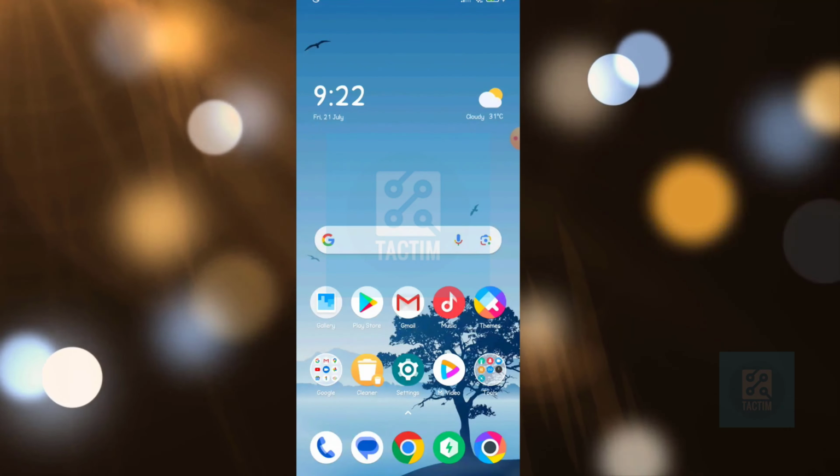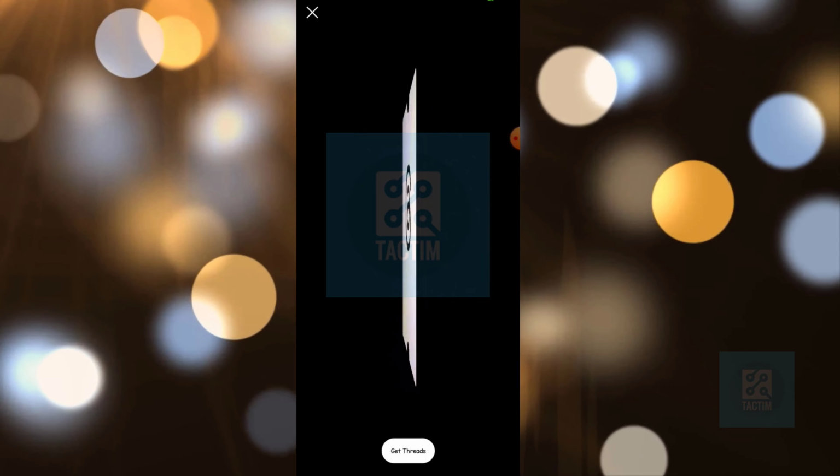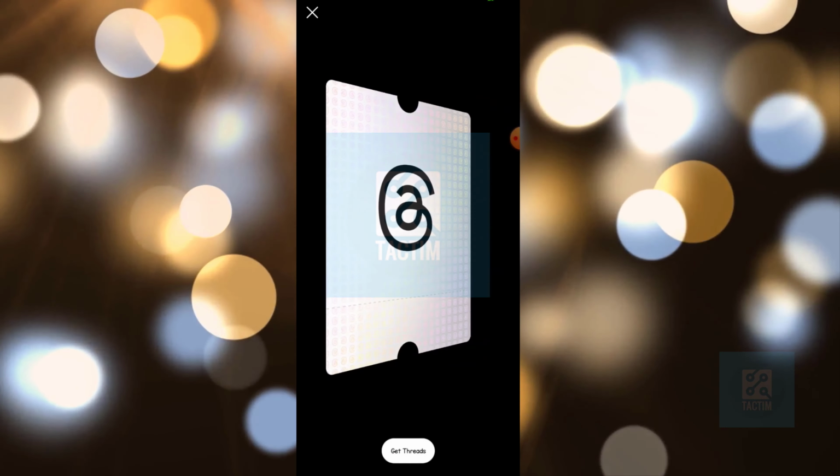So first of all, just go to your Instagram. Click the bottom last, your profile icon. Click the top right three dash icon and click the second option, Threads. Now click the bottom, Get Threads.